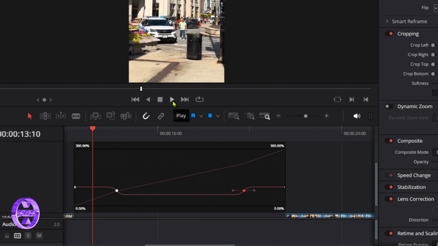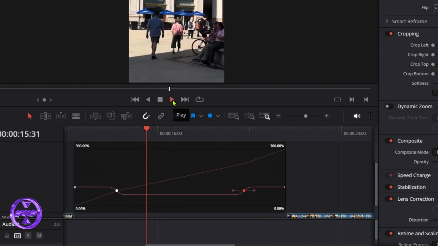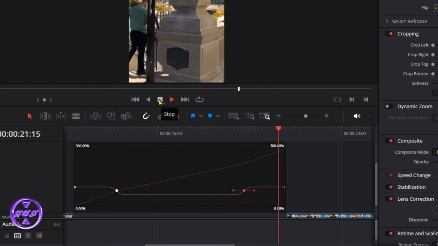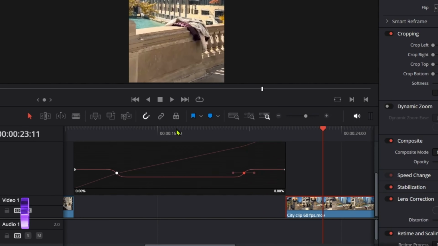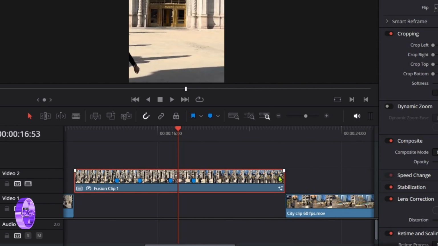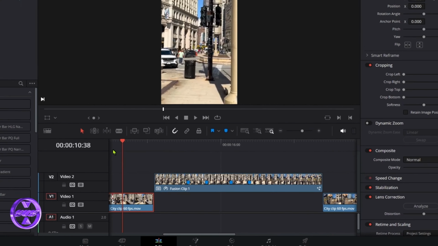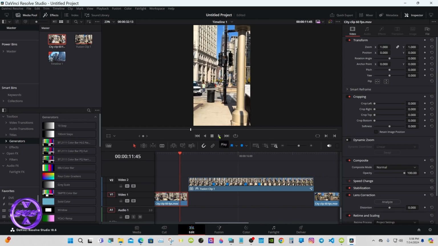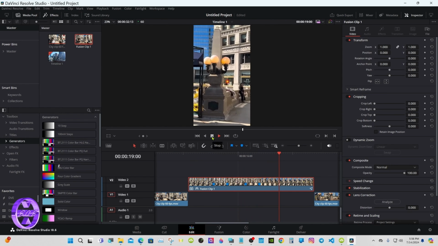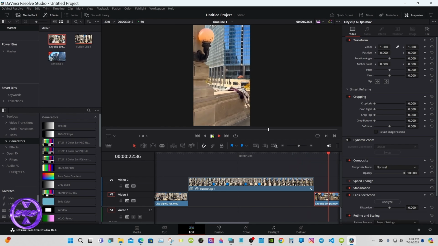Now if we play it, you'll see it play through them. It's pretty minute, not that noticeable, but it is noticeable. And hit this icon to close it. I'll go back to the beginning. We want to play it from one clip to the next and on to the third one just to make sure we're not missing a frame or anything. Looks good.